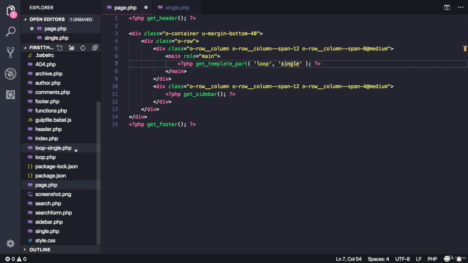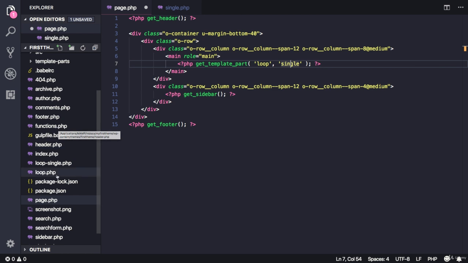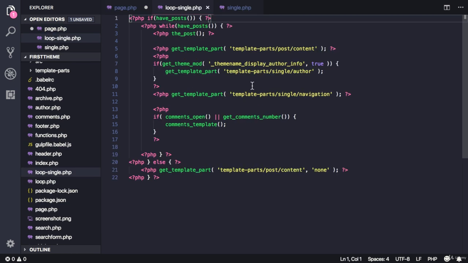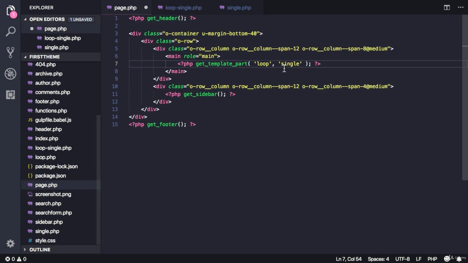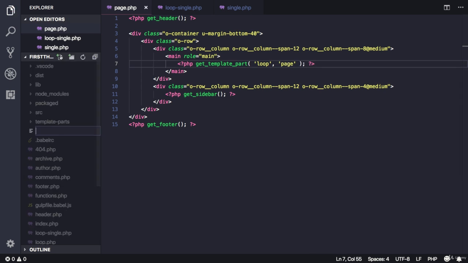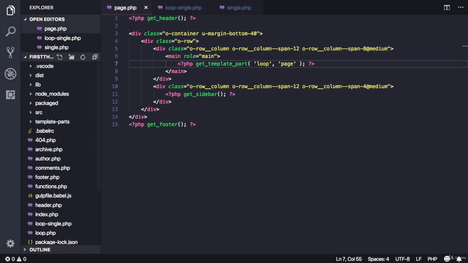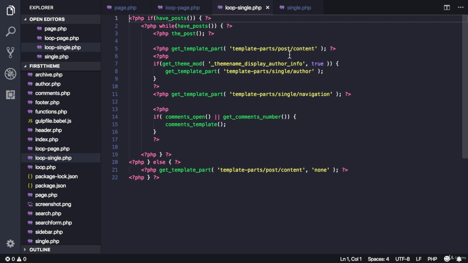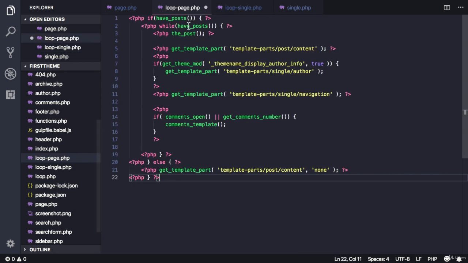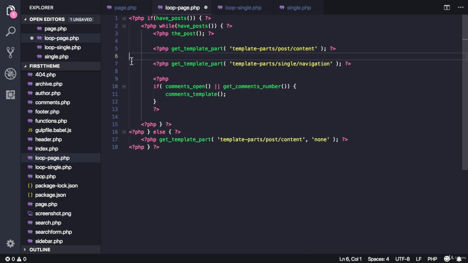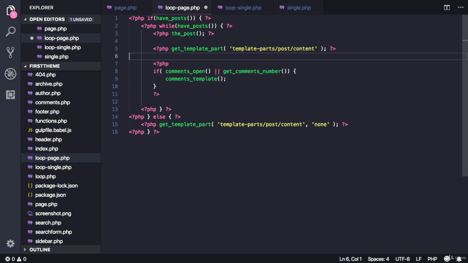This will go to loop dash single, which is here, and it will display a lot of information that only concerns the post. We don't need all that. So let's create a separate template path for the page. So let's say loop page, and let's create loop dash page here. And let's actually also copy this, and we'll see what we need and what we don't need here. So we don't need the author info, we don't need the post navigation, we do need the comments. Pages can also have comments.